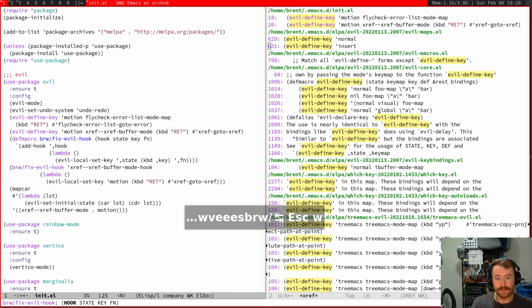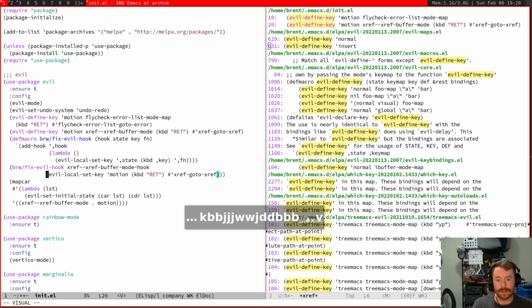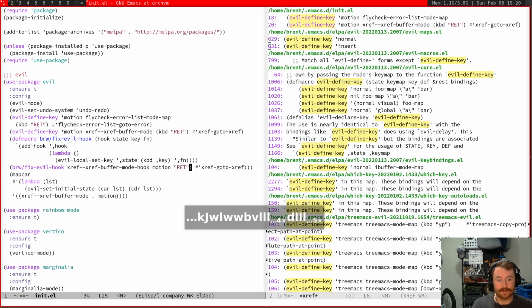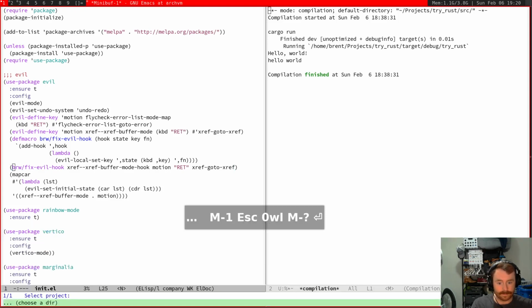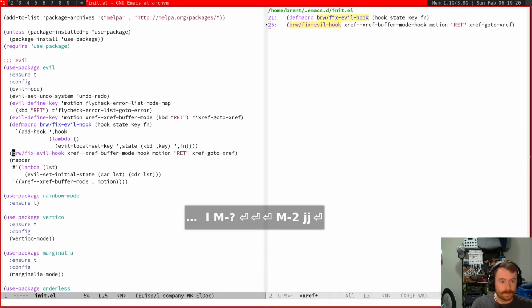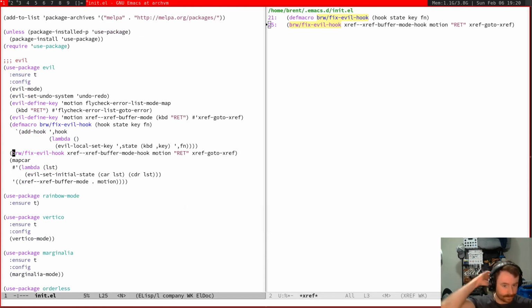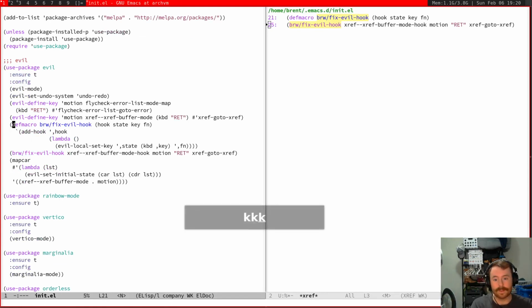And now it's easy enough to translate this into a call for that macro. brw-fix-evil-hook. So we can omit the quote because we put this quote here. So we've got xref-buffer-mode-hook. We can take out the lambda. We can take out all of this. So it goes down to just motion. And then we do the kbd call in the macro, so we just say RET. And then we can just put the function name here. Okay. Now if I run that, this time, let me kill this again and let's run this. This time you can see that it does actually work. So that's how I actually fix my key bindings.